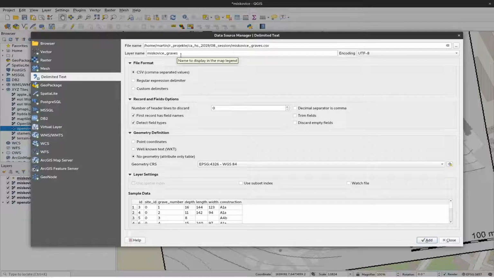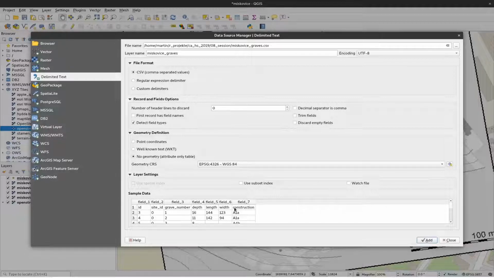Automatically I get a layer name suggested. I'm fine with that. We can also change different settings in respect to the file format. We have a CSV file, so we're fine with that, and all the rest are good. We can see here a sample, so that looks like it should look. The first record has the field names. That's in our case true. If I remove that, it would look like this. That's not what we'd like. Field types are automatically detected. That's fine, and the decimal separator is identified correctly.